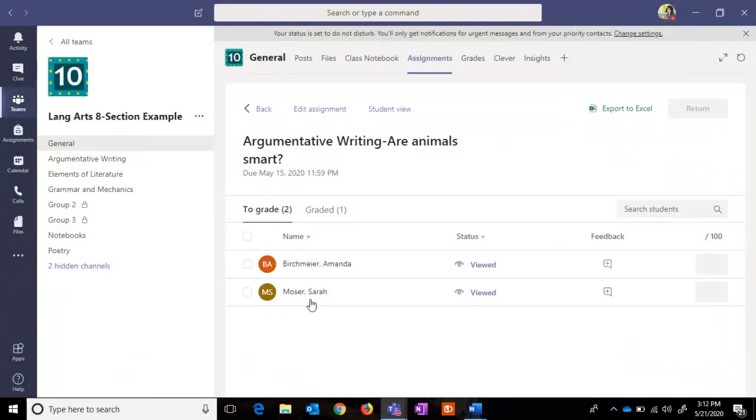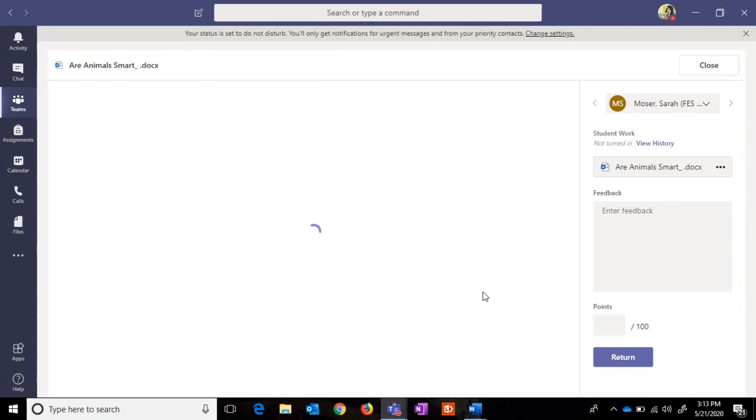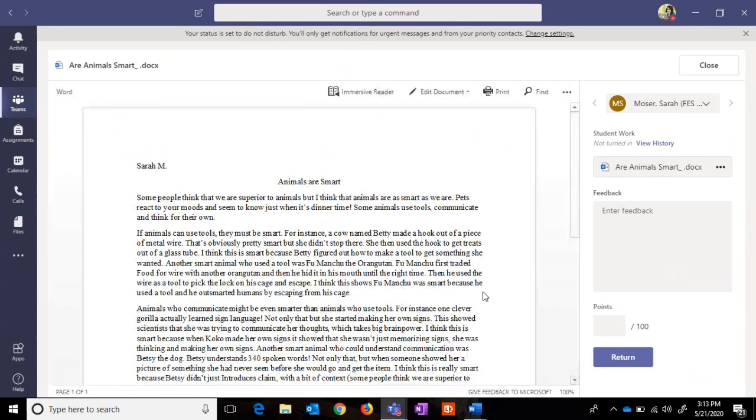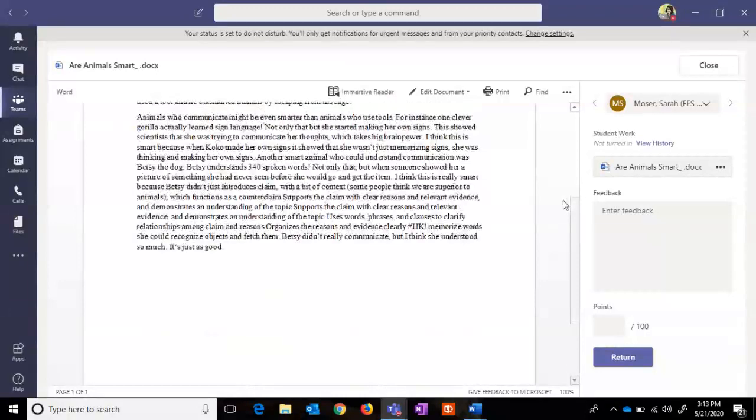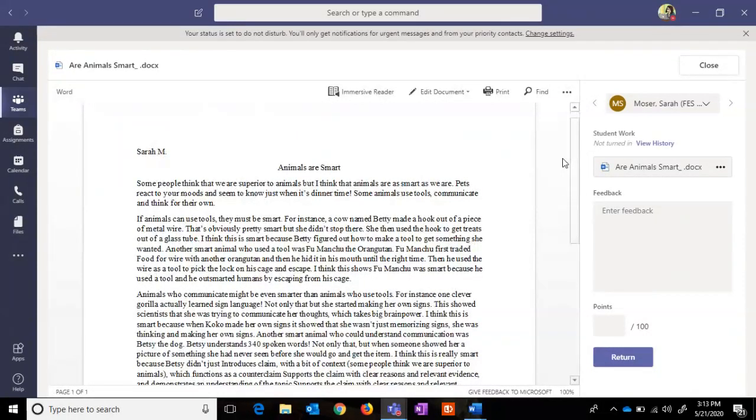And I've seen that Sarah viewed it, but she hasn't turned it in. But I can look at what she's got so far. And so she has put a lot of work in so far. It looks pretty done, but let's say she'd only written a paragraph so far. I can still give her feedback on that.